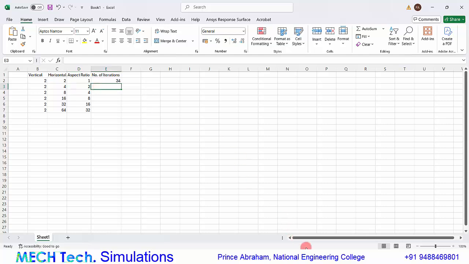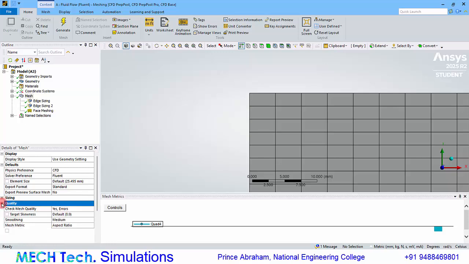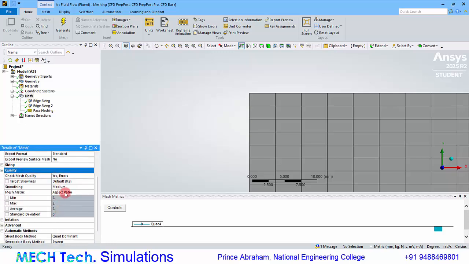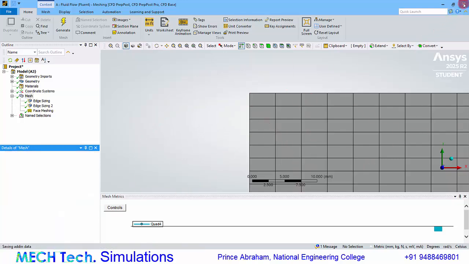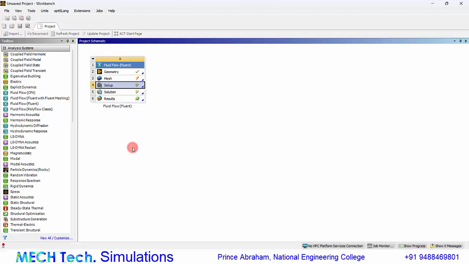That will be the aspect ratio. So we can check that inside the quality tab also. Now we can see the aspect ratio is 2. Now let's close the meshing module. Right click the setup and click update to update the recent mesh in the same settings.